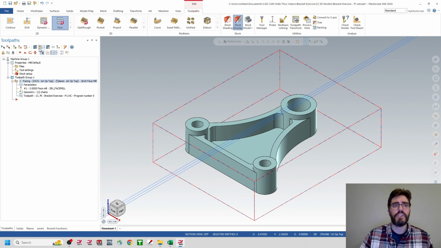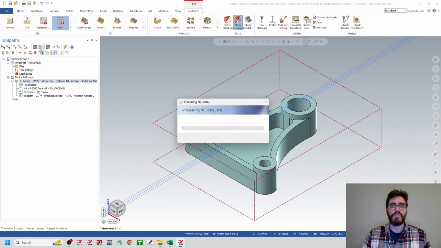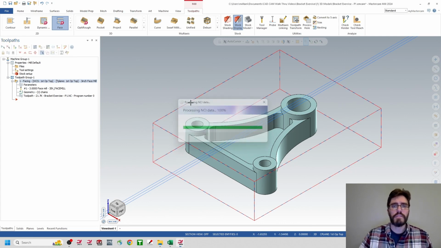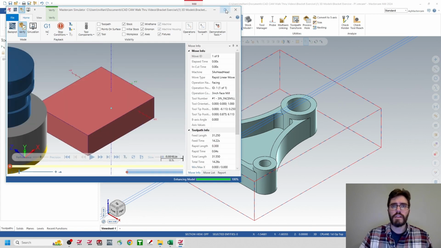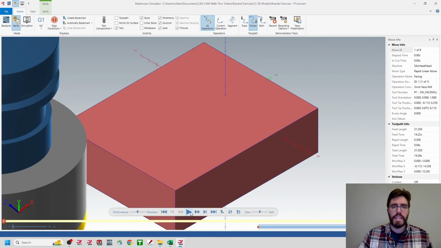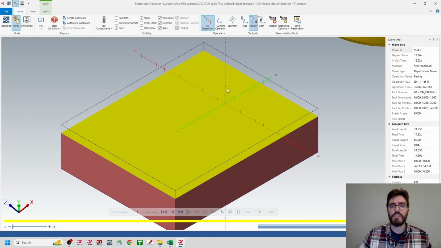We'll click on verify. This is going to open up the verify window for you. It's going to take me just 1 second, and then I will expand that out. And then it looks like everything is orientated correctly. The tool is perpendicular to this face here. And then if I hit the play button, we are going to be taking a couple passes there and removing the stock material to the top face of the finished model.